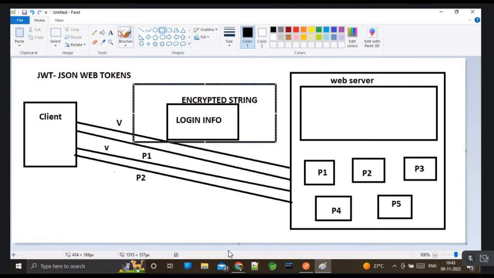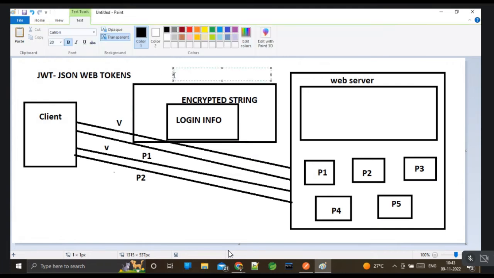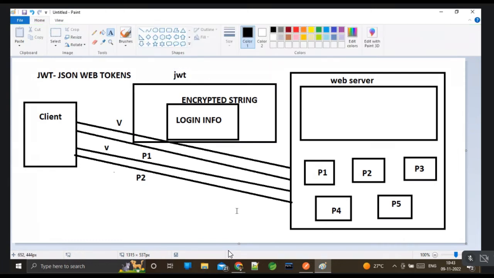This is the JSON Web Token. We can store the JWT token. In the form of JWT tokens, we are storing the login information of the client, to access more pages in our web server. So this is why we have to use JWT. Guys, understood what is meant by JWT?